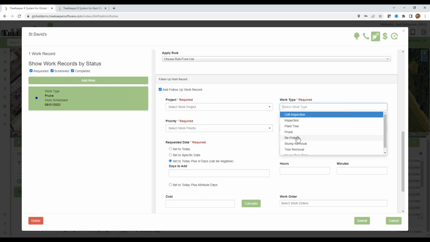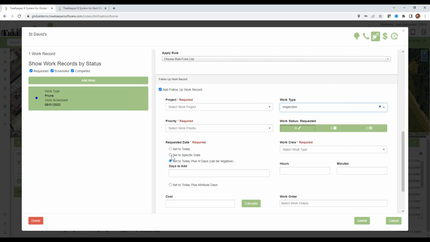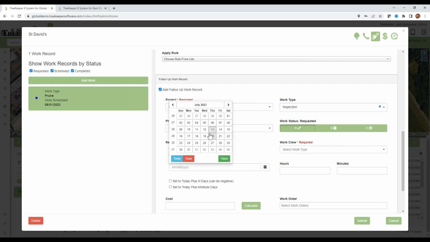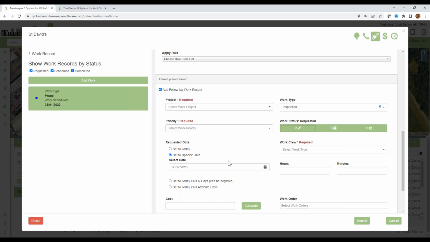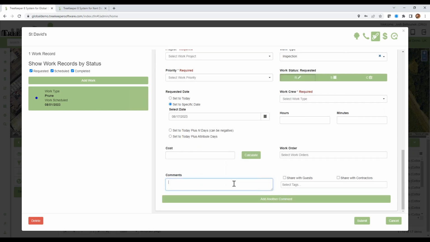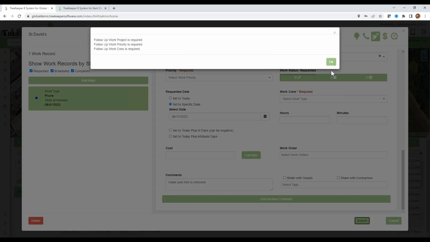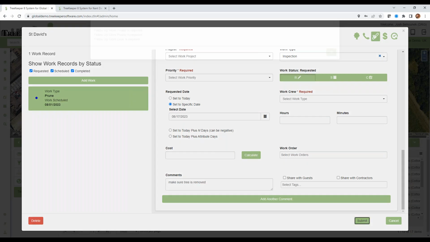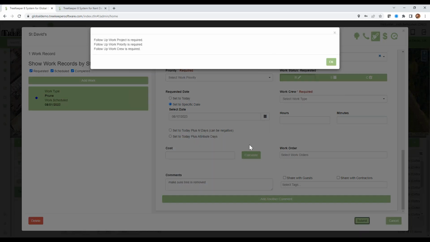Just select works, inspection, set a specific date. Say I'm inspecting it and I want to come back in 1 month, and say, make sure tree is removed. Or say it's a hazardous tree or high risk tree, and so make sure that you come back for any type of inspection. So if you're monitoring a tree on a monthly basis to make sure it doesn't fall over or something, no problem. I'll show you this in a little bit, but this is a good time to talk about it.